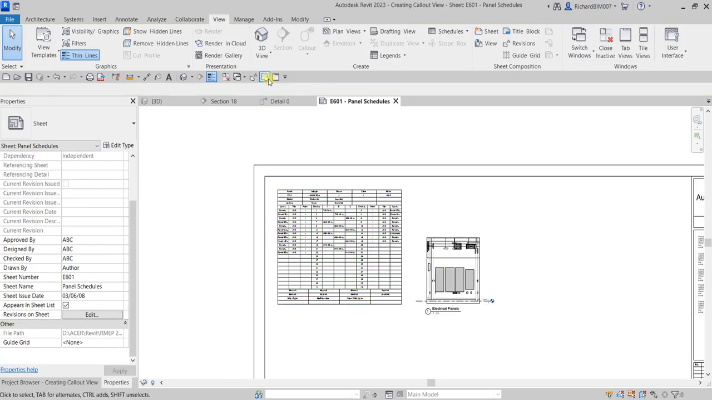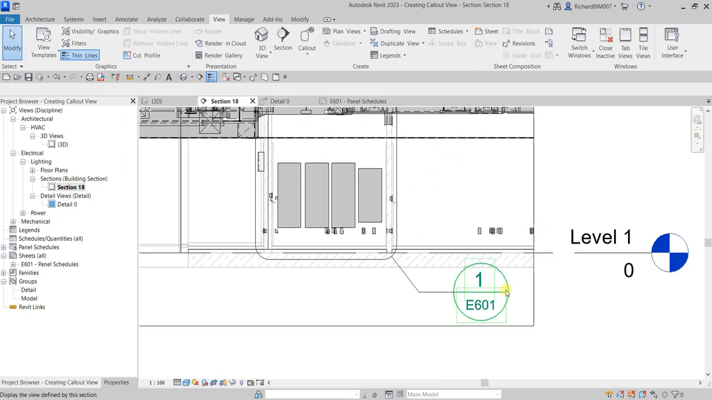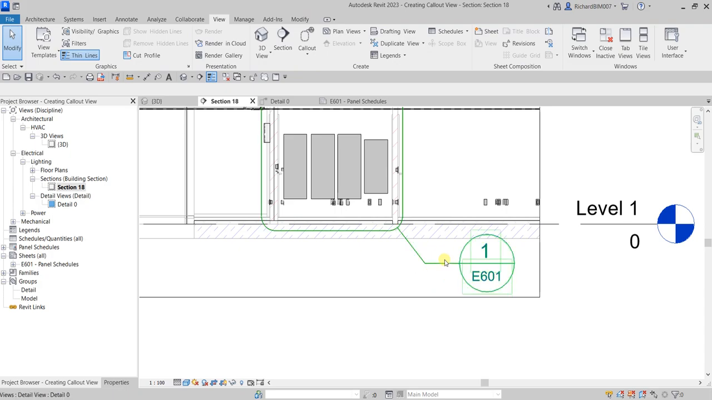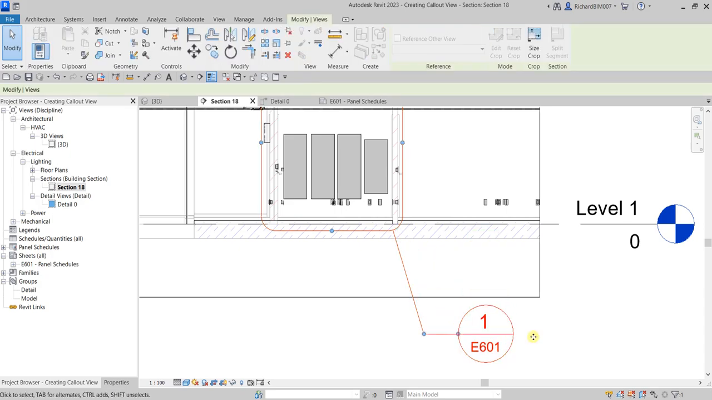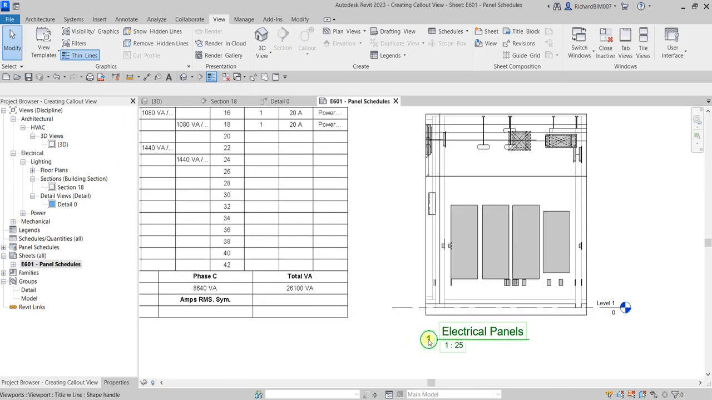Okay, now if we are going to open again our section 18, you will notice there's already now the label here. So there's now your label. Let me just move it here. So that means the callout for this area here can be found on E601 sheet and detail number 1. So if you go to panel schedule E601, just double click that, that's the sheet number, and then here's the detail number 1.